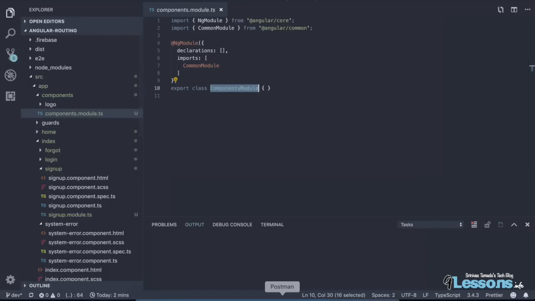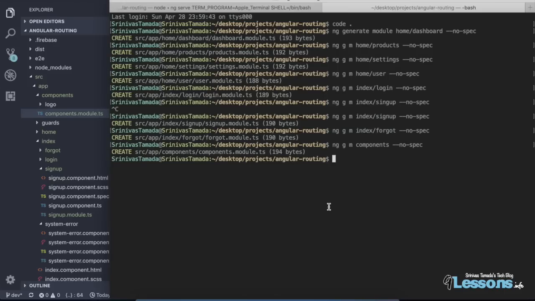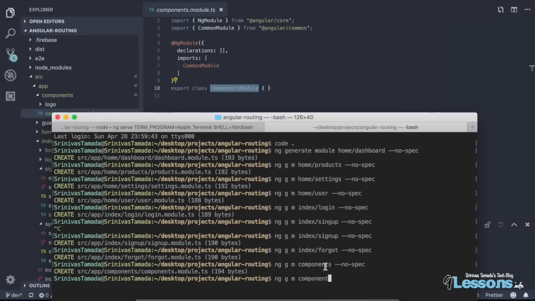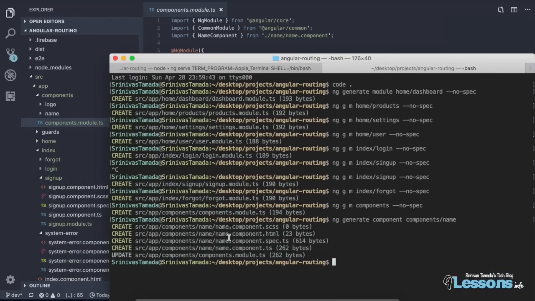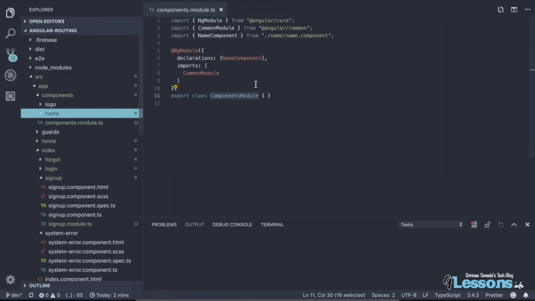One more thing: let me create another new component under the components. This module automatically takes the new component. Look at this now. I generate a component, and I'm going to give it a name, under components, like name component. Look at this, the name component has been created here, and in the same way the name component is also imported here.